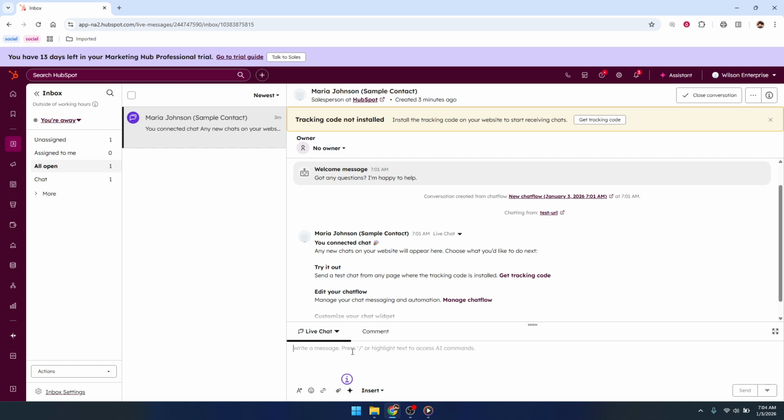You'll see the reply area, which is the text box where you compose your response. This is the same place you would normally type an email reply or a chat message back to the contact. In the toolbar of that reply box, you should see a small emoji icon that looks like a smiley face. This is your emoji picker.